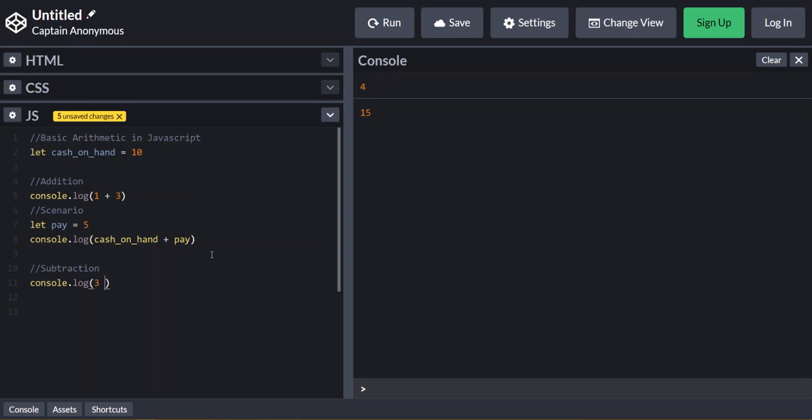And we're going to subtract 1 from 3. Let's go ahead and clear our console. And it should equal 2, right? So that is subtraction. But now let's take it into the context of our cash on hand and these variables.